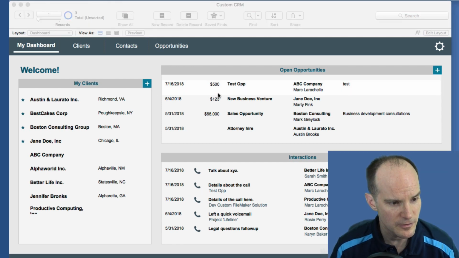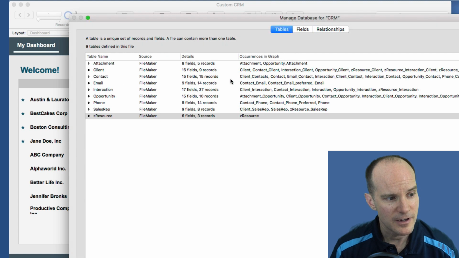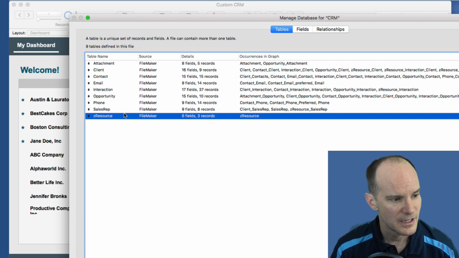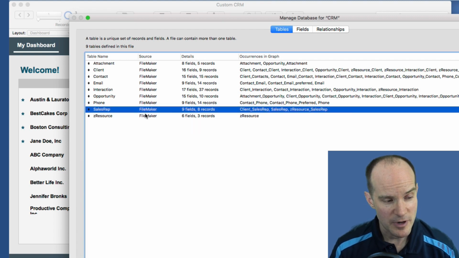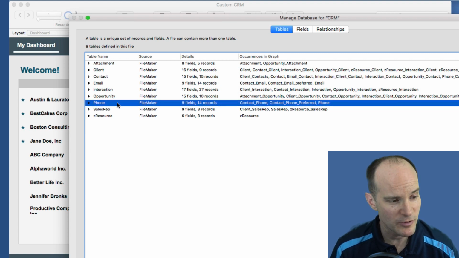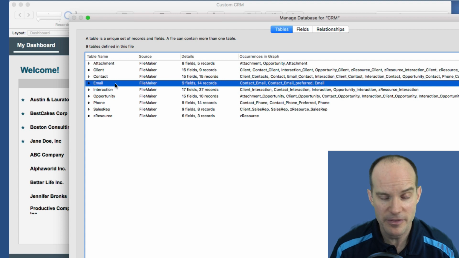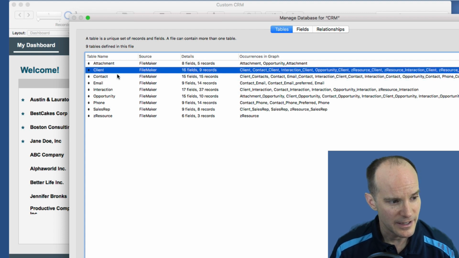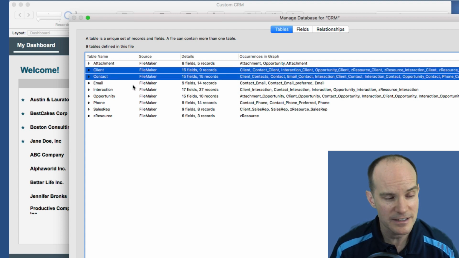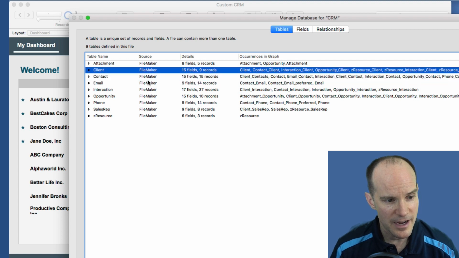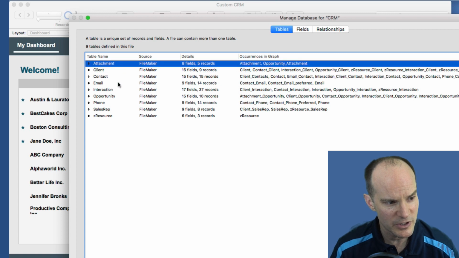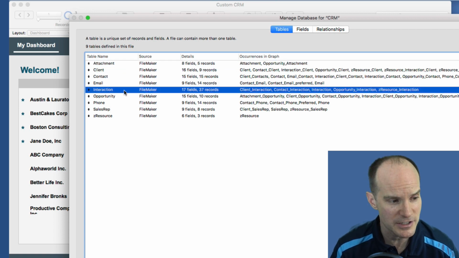Let's take a quick look under the hood for the developers out there. Here we have 9 tables: attachment, client, contact, email, interaction, opportunity, phone, sales rep, and resource. It's important to note that the sales reps are a separate table, which I think is handy. We also have a separate table for phones and emails, which I think is also good design. And then 2 separate tables for client and contact. And that is a good design for what this particular purpose is. I think that works out well. And then unlimited attachments and unlimited interactions.